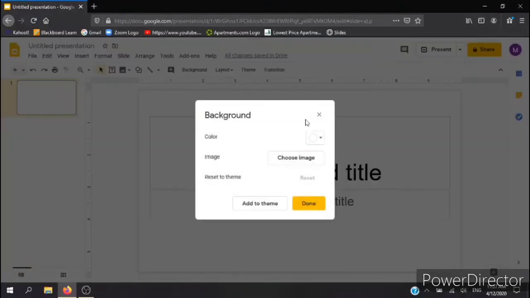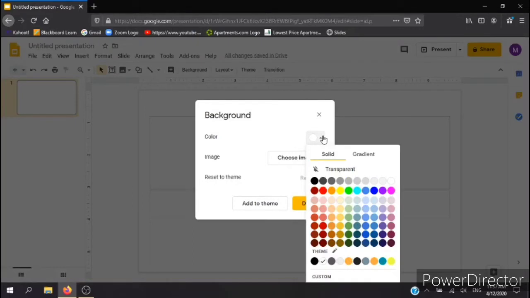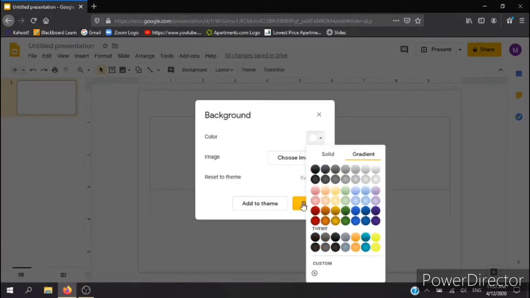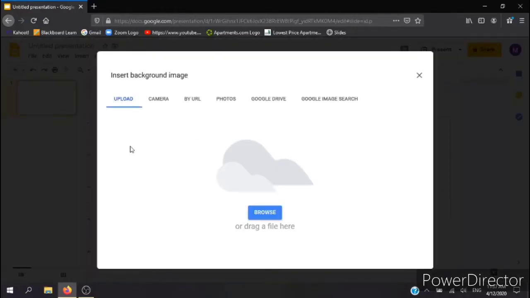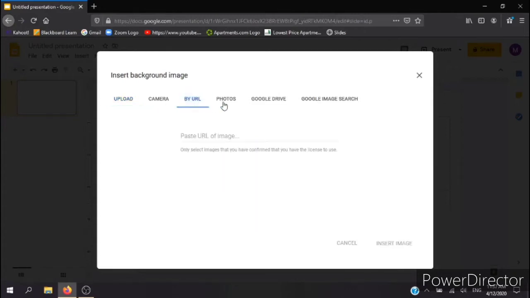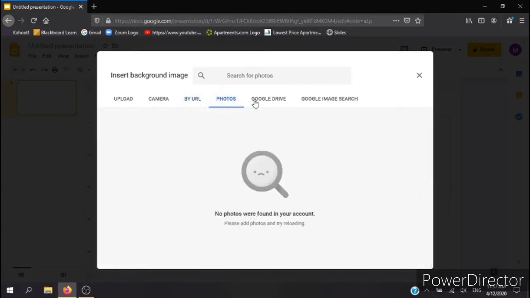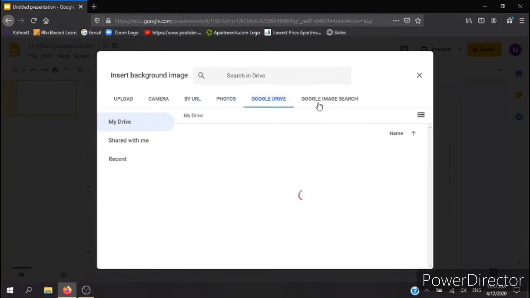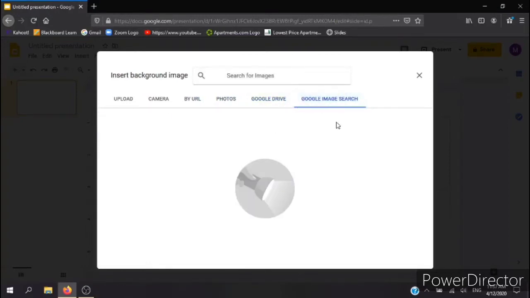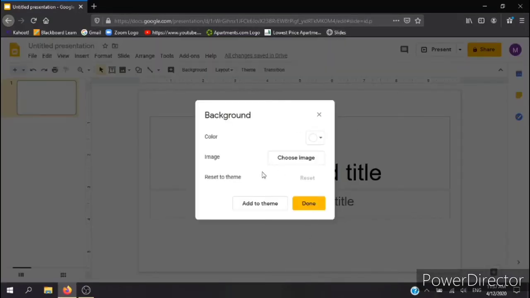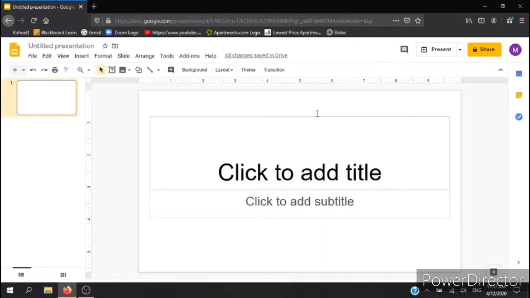So you could put a background. You could choose the color of your background, gradient if you wanted to have two colors in it. You could choose image by uploading from your computer, by using the camera, by URL if you know the image's URL, photos if you have any on your account, Google Drive, that would be on my Google Drive, and Google Image Search, which is going to search it online. That's what you have to make a background.